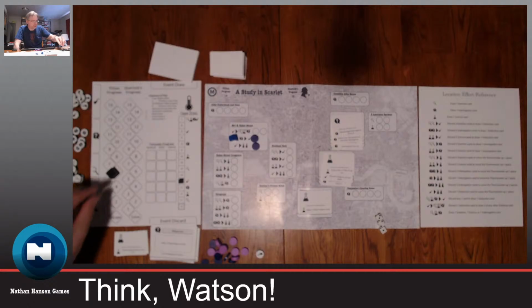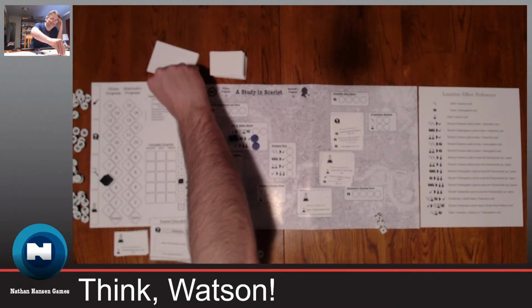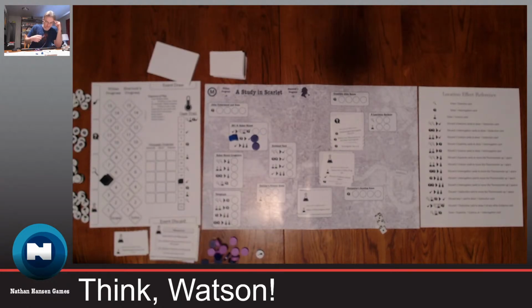Ooh, Moriarty is advancing. I'm going to lose this game. I'm not going to finish the first case. That's okay. You're supposed to lose more than you win in the solitaire game. Okay.